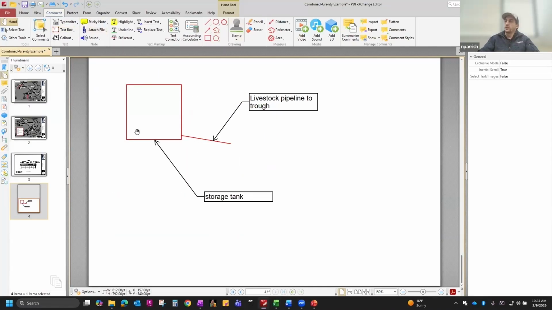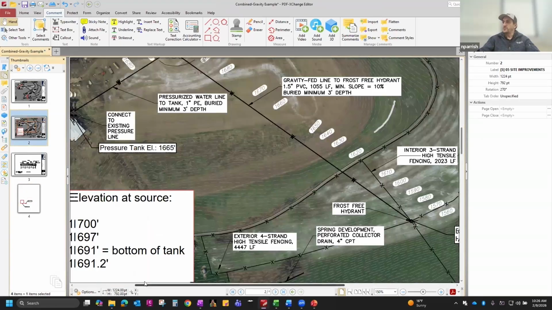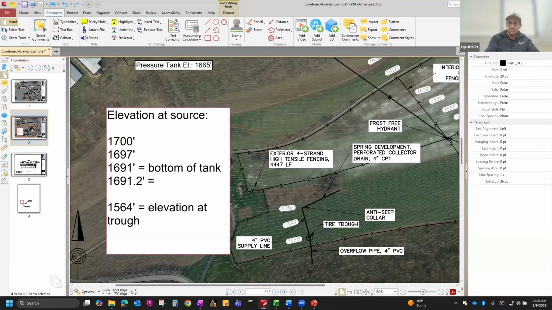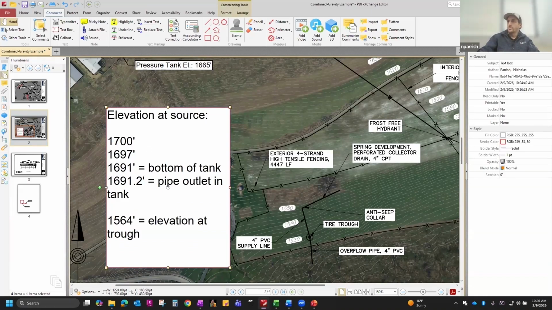So like I said earlier, you don't want that pipe coming in at the very bottom of the tank, the outlet pipe to the trough. We want that slightly elevated to allow for any potential sedimentation. Not that there's really any anticipated in this system, because we're coming right off of a pressure tank straight into a storage tank. But in general, it's good practice to not have it right at the bottom of the tank. So that was why I bumped it up a couple tenths as our pipe outlet in the tank.